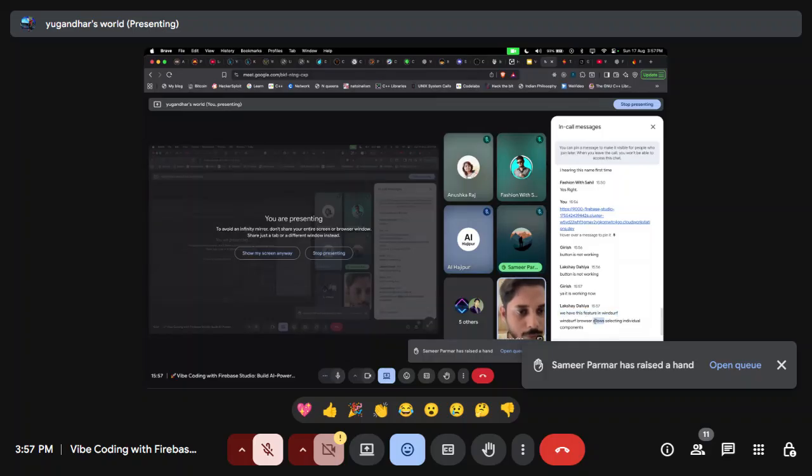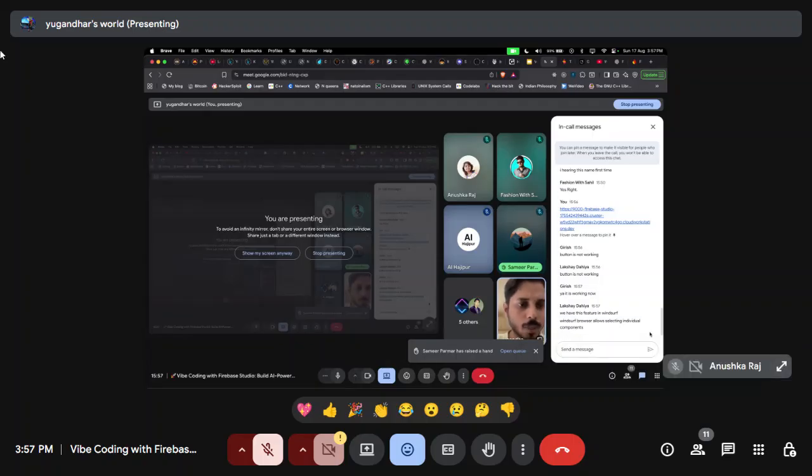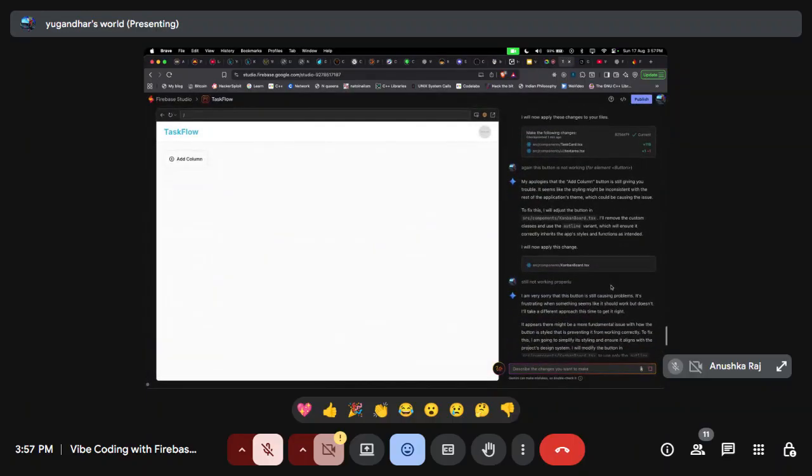We have a feature in Windsurf. Okay, I have not seen that feature yet. Maybe I have not explored that feature yet.